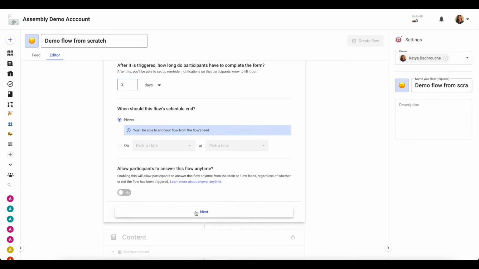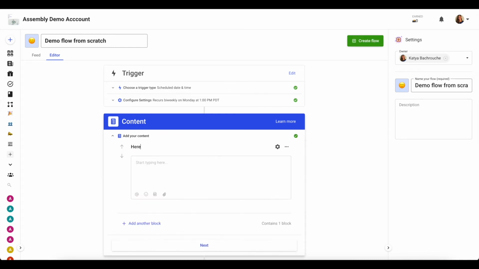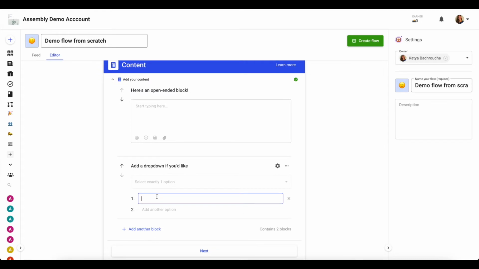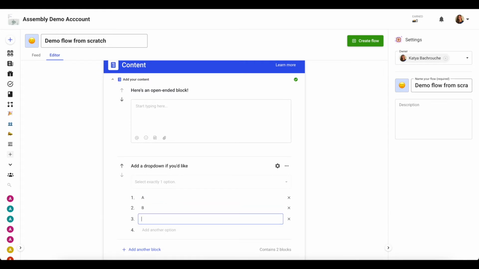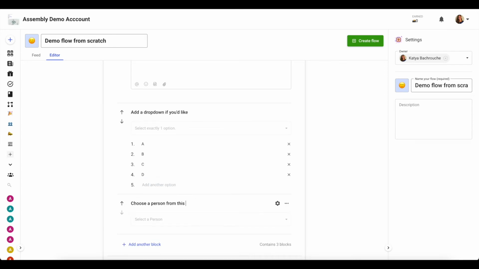Next, let's add some content to your flow by adding blocks. Participants will provide answers in each block. You can adjust the block settings by clicking the gear icon in the top right corner of each block. This includes making any block required. We have a range of blocks you can use to collect responses. I'll demo a few of those to you here.